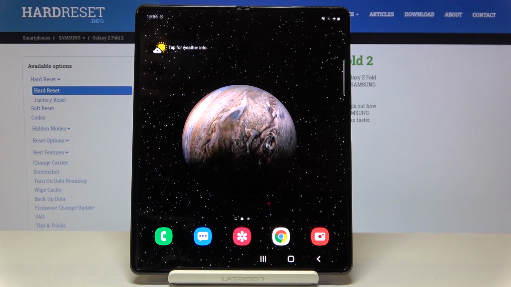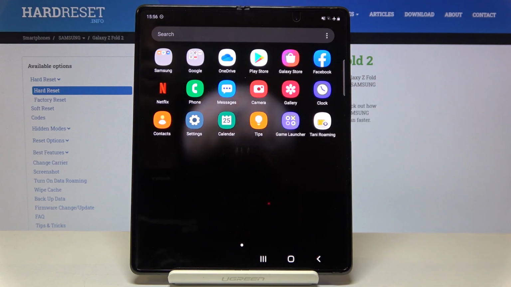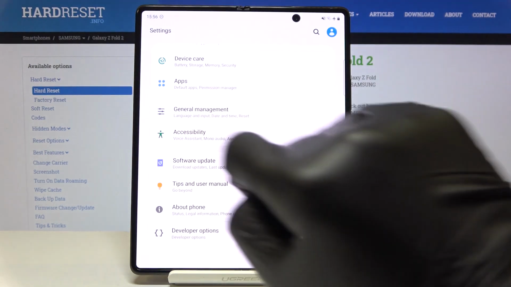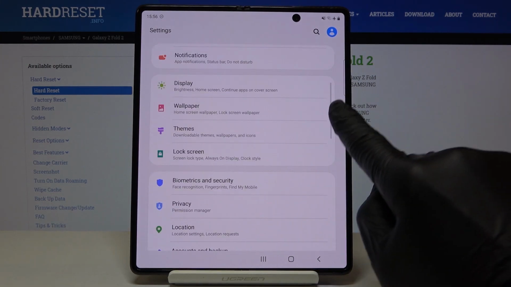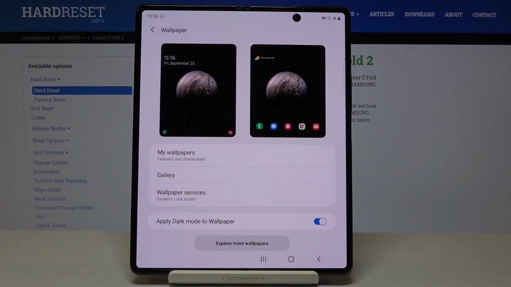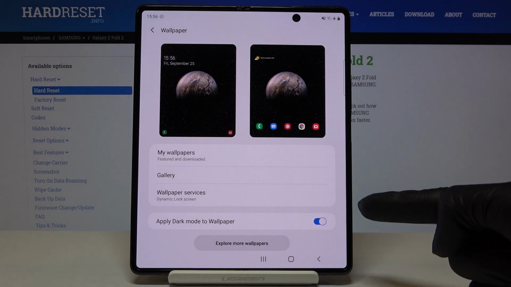In front of me is Samsung Galaxy Z Fold 2, and let me show you how to change wallpaper on the following device. So first of all, you have to open the list of all applications, then find and select the settings. Now locate and open wallpaper right here, and then pick the source that you would like to choose your wallpaper from.